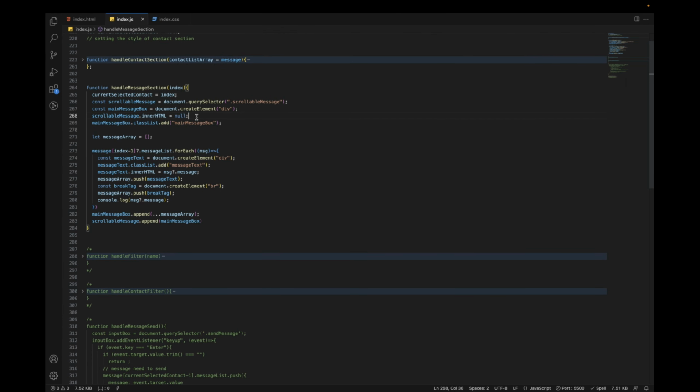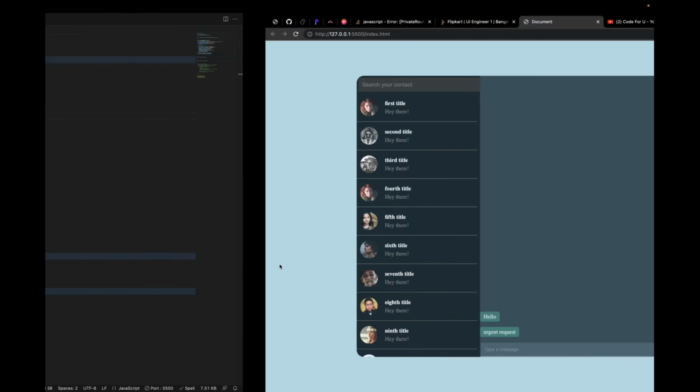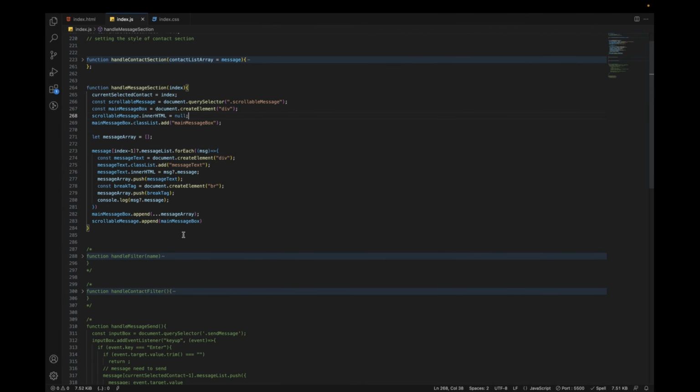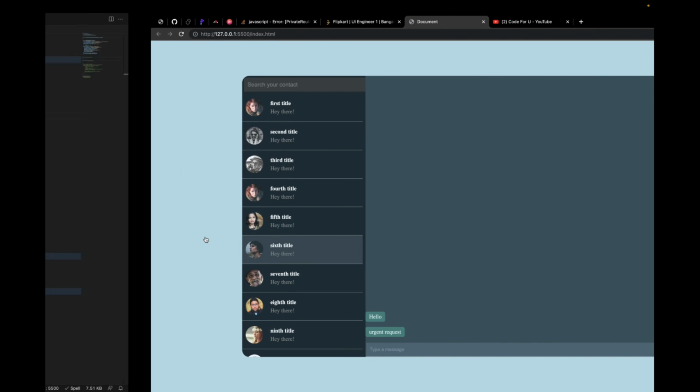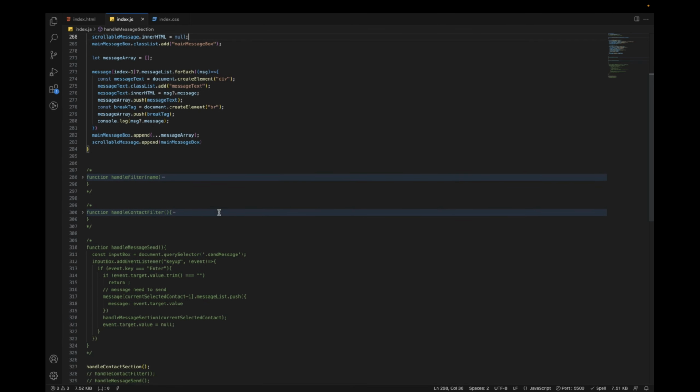Inner html is equal to null. Because of this, when you click on the first title, you will get the data, and when you click on the second list, first it will clear the messages which are present in this message area, and then it will show the new ones. So that's why we are using dot inner html is equal to null.